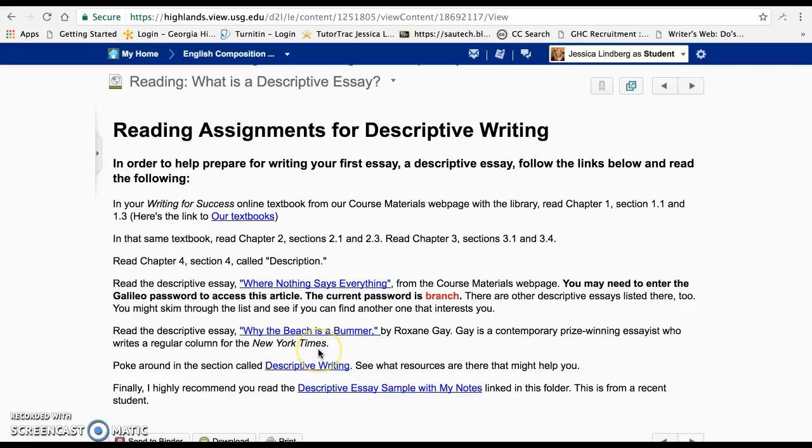In addition, on your online sources website, you can poke around in the section called descriptive writing. There are other essays there, there are other tips, there are style sheets. There's as much help as you possibly need in lots of different forms. There's something from the University of North Carolina. There's something from the OWL at Purdue University. There's lots of different resources. So if you find that one is not really connecting with you and your learning style, you can look at another one.